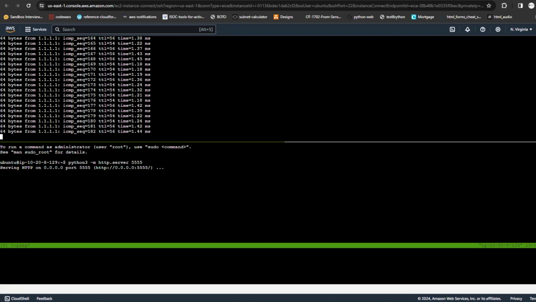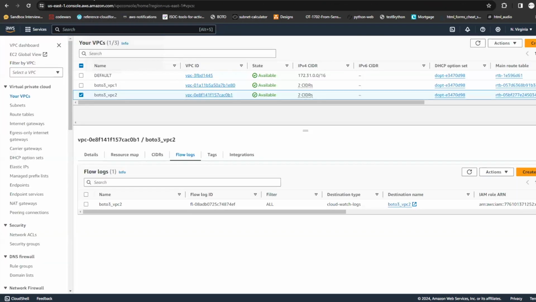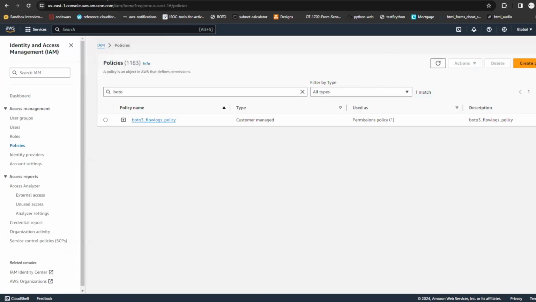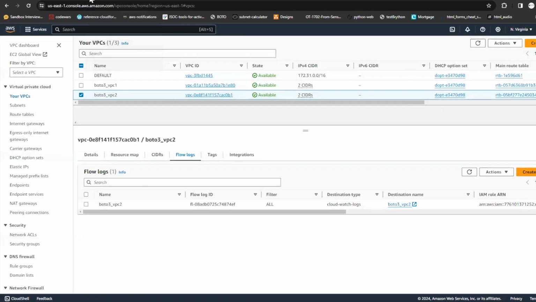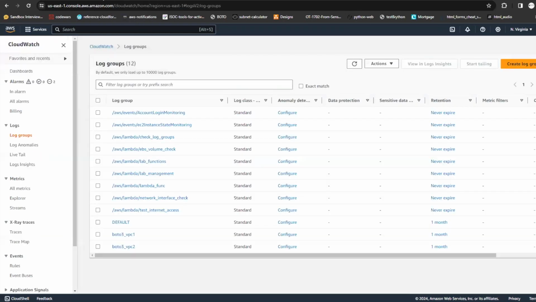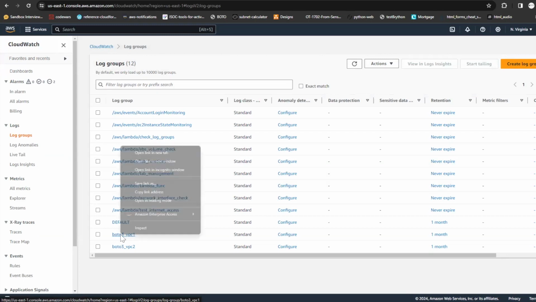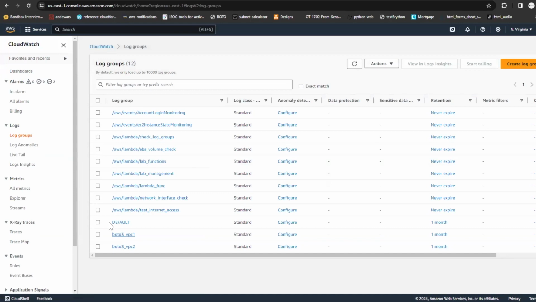All right, so we're back here. Hopefully we have enough data. Let's go over the flow logs. Actually, let's do this. So here's the log group. I'm going to open this in a separate tab. We'll pick VPC1, and this is VPC 2.